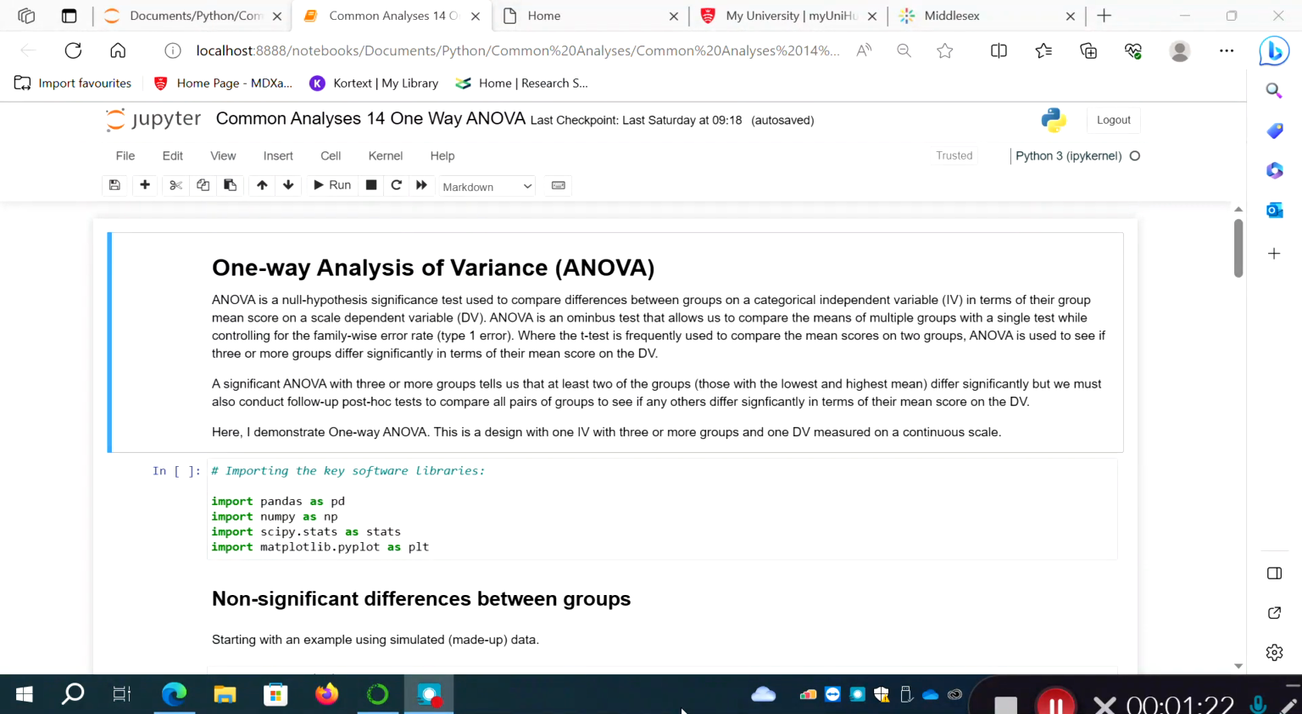Okay, so because it's an omnibus test, if you get a significant ANOVA of 3 or more groups, what this tells us is that at least 2 of the groups that we're comparing, and if we wanted to look at it in a very quick and easy way, just eyeball it, that would be the groups with the lowest and the highest mean, differ significantly. But we also often have to conduct a follow-up post-hoc test to compare all pairs of groups, to see if any of the other groups differ significantly from each other in terms of their mean score on the DV.